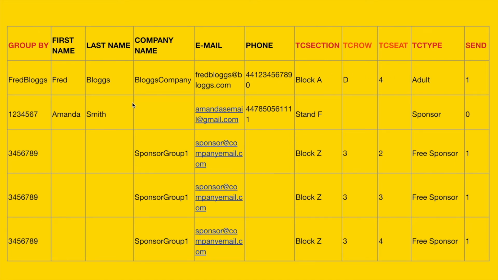If we look at the next row, we have Amanda Smith, who is going to receive a sponsor ticket and will be in stand F on the stadium. Now there is no row and seat assigned here because stand F in this context might be an unnumbered area of the stadium. As you can see, Amanda is not going to be receiving the email send out.